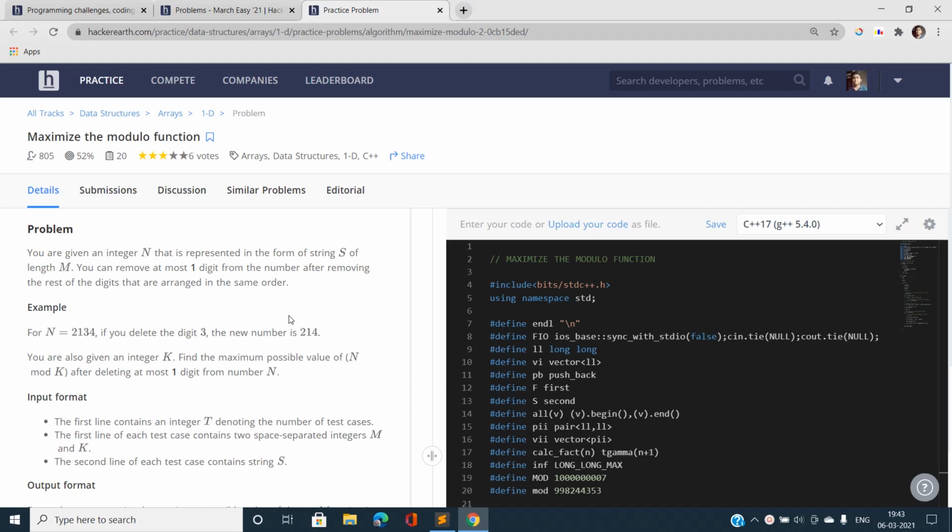Or you can say I am going to operate for every digit and take the maximum value, and then I am going to print this. Note that we are going to delete at most one digit. That is, either we are not going to delete any digit, or we are going to delete a single digit, any of the digits in the string representation of the number n.